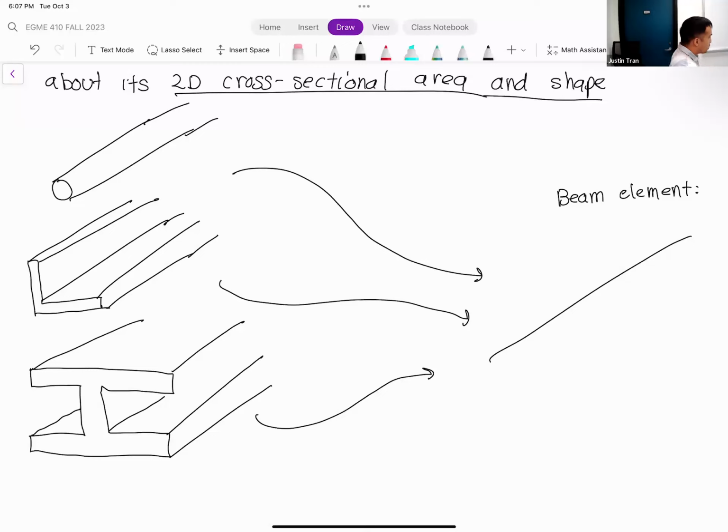But we know, just intuitively, that all 3 of these beams are going to have different performances and different types of properties when you actually put them in a structure. Okay, and so to encapsulate this information, a beam element needs to know what its original cross-sectional area was.